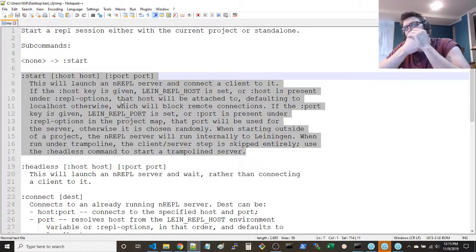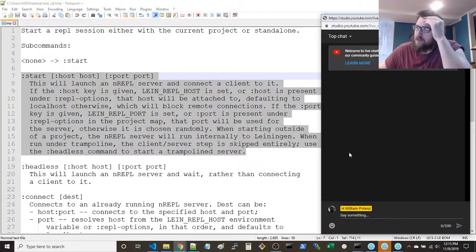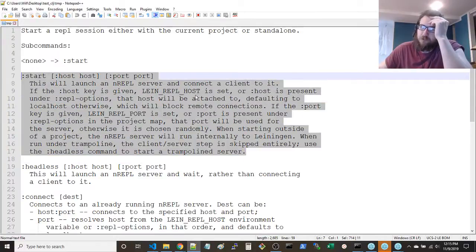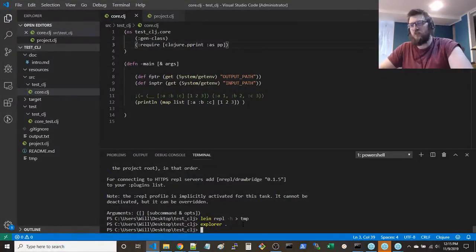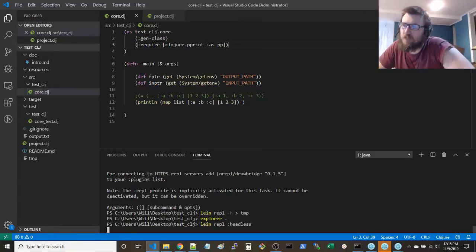When run on a trampoline, the client server step is skipped entirely. Use the headless command to start trampoline server. Can I just do headless? Trampoline, I forgot what trampoline does. Clojure trampoline does something kind of funky, something to do with mutual recursion. I don't know. Can we do line REPL headless? Is that a thing? Does that make sense?